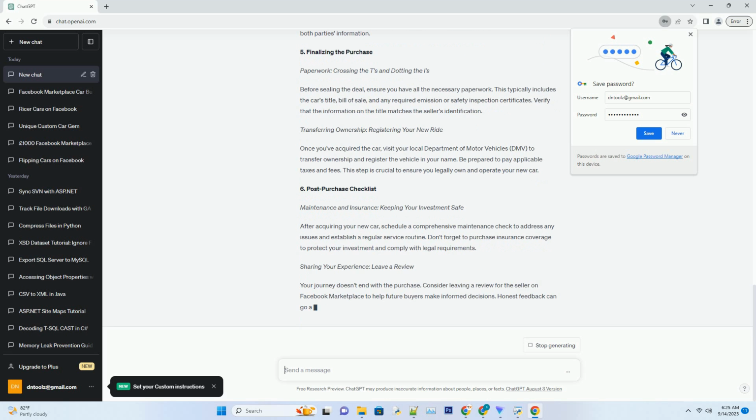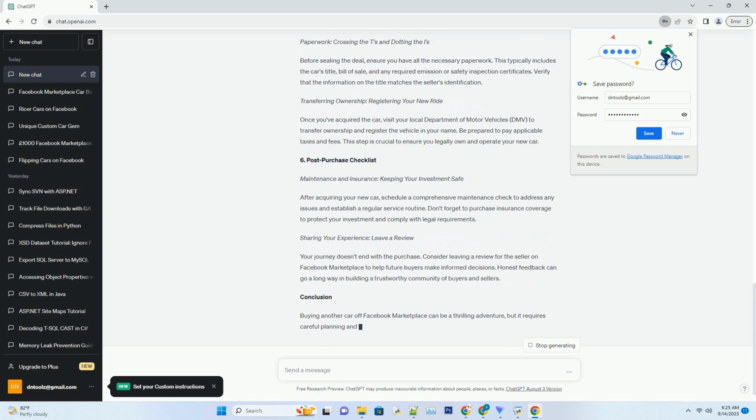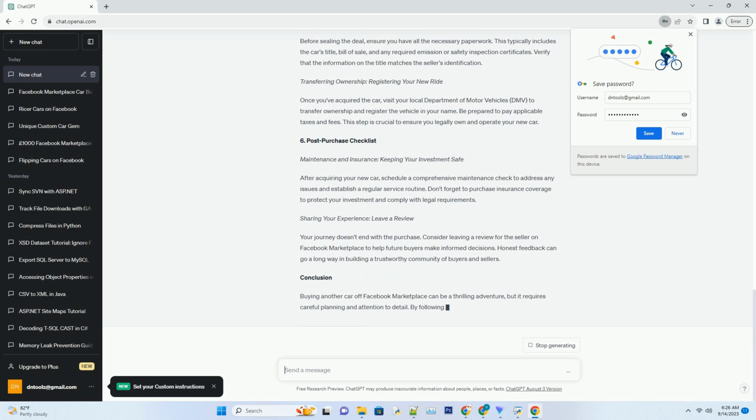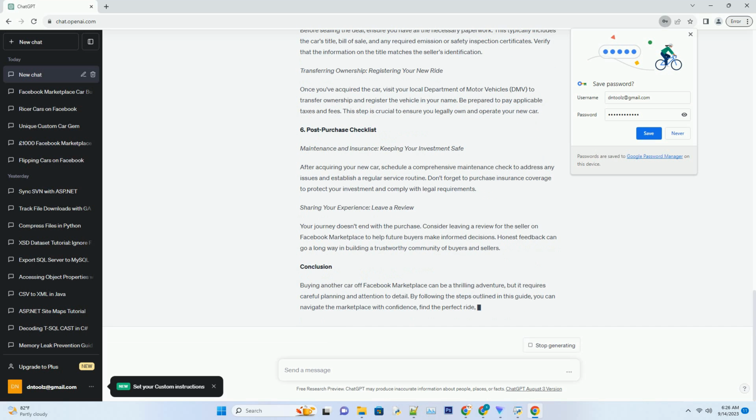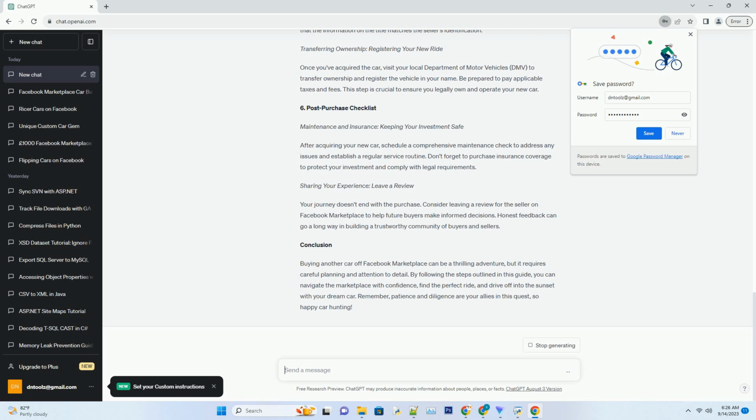Meeting in person, ensuring a safe transaction. Once you've identified a potential seller, arrange to meet in person to inspect the car. Always meet in a public place during daylight hours, and consider bringing a friend for added safety. Insist on seeing the car's paperwork, including maintenance records, to ensure its history aligns with the seller's claims.